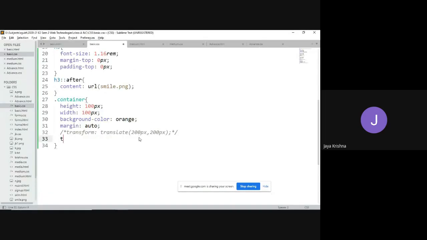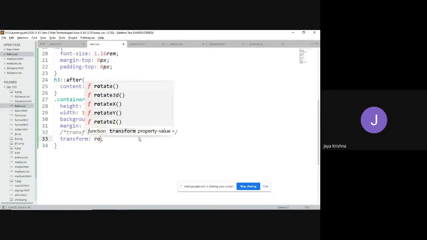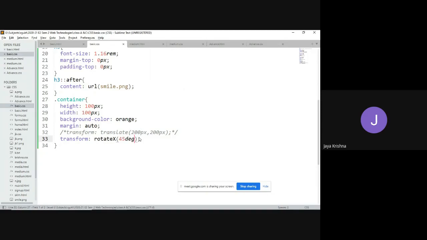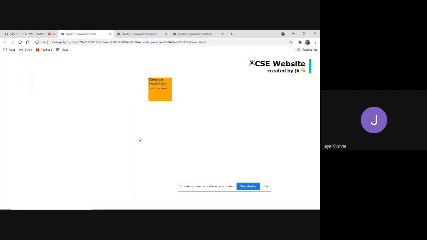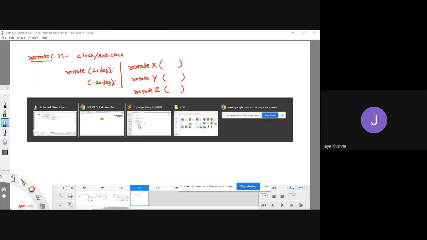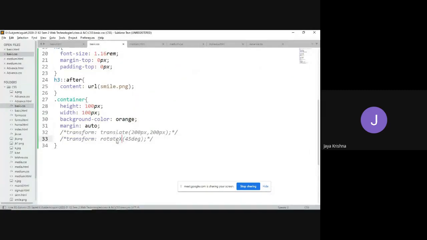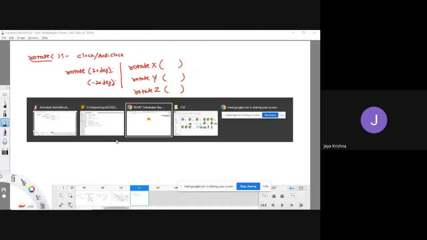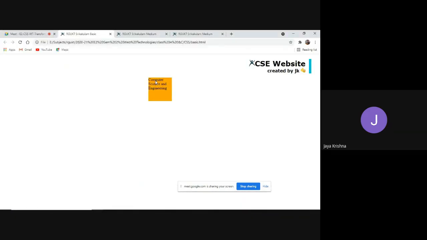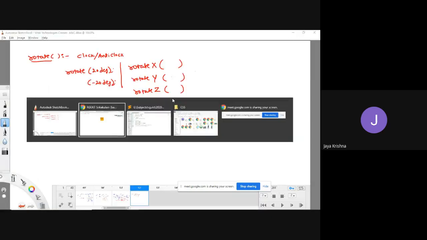Fine. I'm going to take the transform rotate of x-axis. Rotate of x-axis. I'm going to take it as 45 degrees. What happened, guys? Observe. Again, I'm tilting. Comment. Control S. Observe. So you can understand this here. This is the y-axis. This is the x-axis. On the x-axis it is going to tilt.